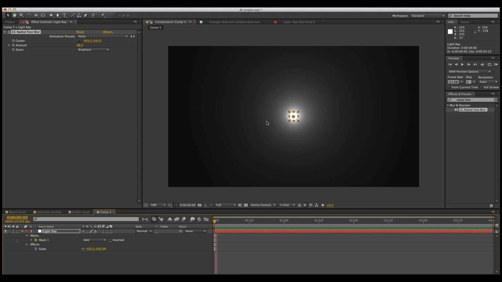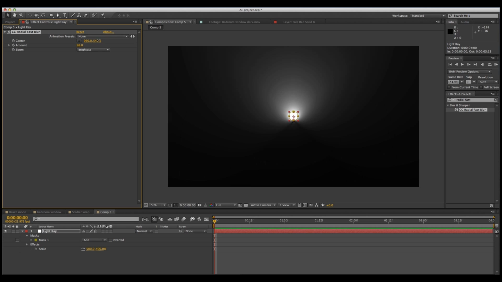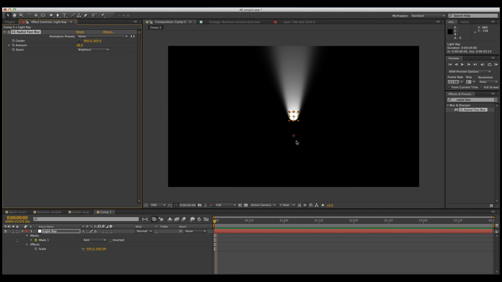I'll show you how you can manipulate this light. We'll go over to Center, and if we move the second parameter, it's going to move in the X axis. And this parameter will move it in the Y. Now you'll notice this little red thingy down here. That's called our center. If we click on that, we'll get some crosshairs, and we can move that wherever we want.